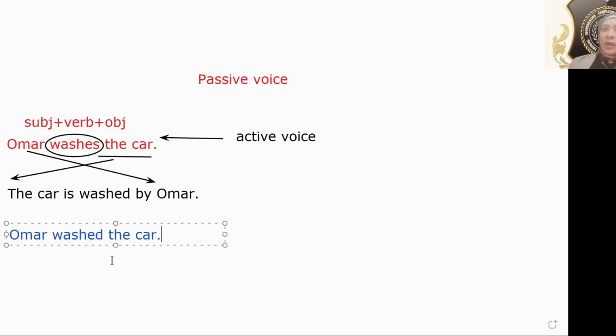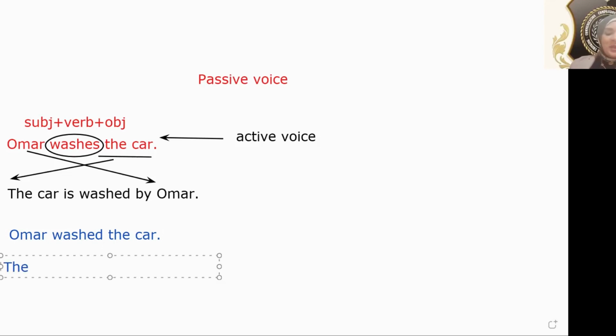Now, how about if the sentence is not in the present simple tense, if it's in the past simple, what should we do? What will change is, let's see, the car, this is the object. And now we will decide about verb to be. So we will decide about verb to be according to what? According to the tense of the main verb. Let's have a look. It's washed.